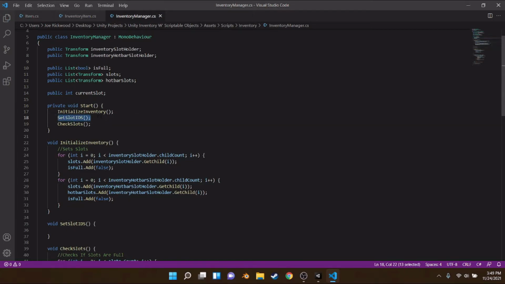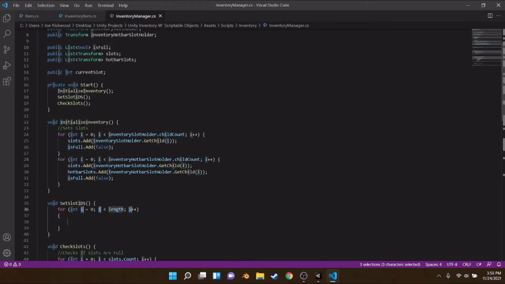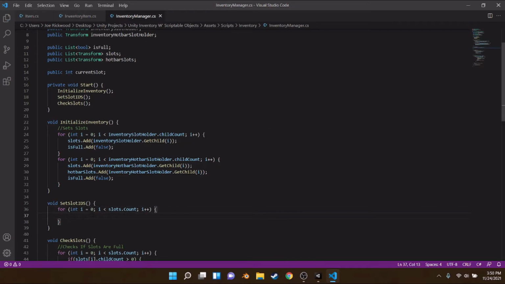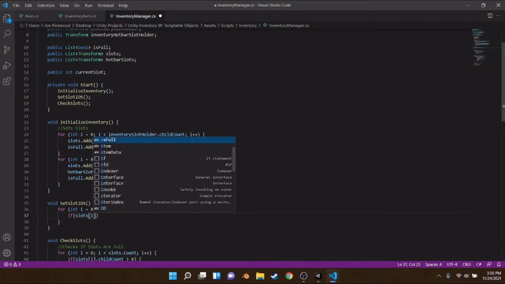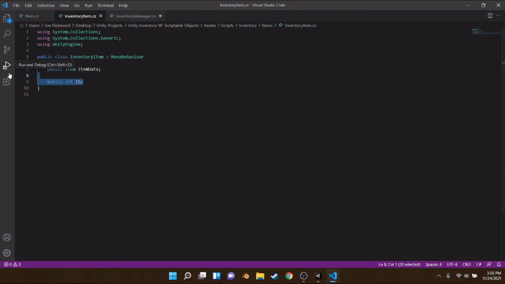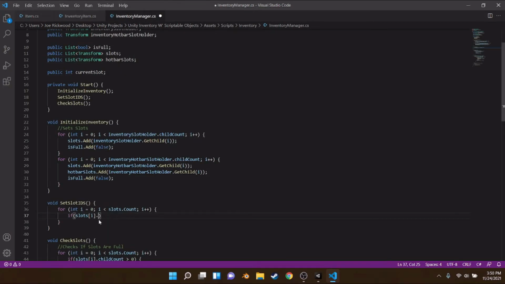We'll actually set this right after Initialize Inventory. You could also call it within the inventory. Cool. So let's for loop. Another for loop. Yes, this whole thing is for loops. We're going to go through slots dot count, so we're going to loop through all the slots again. And then we can go if slots of I. Sorry, inside the inventory item, let's remove the ID one. This will be used for something different. I was getting my mind mixed up.